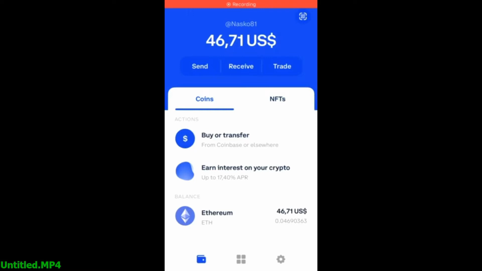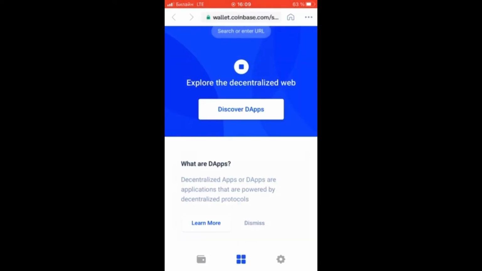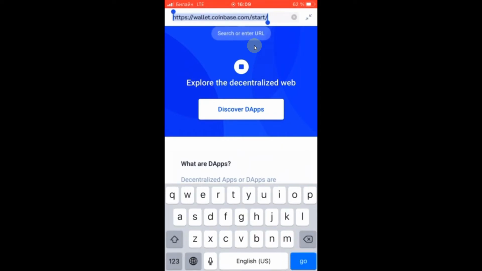So, first things first, we have the Ether. The next step which we have to do is connect your wallet to the Uniswap interface. So for that reason, we have to come here on these four squares and tap on them. It will open a new page on browser. So the next thing you will see here on the top, you must tap here with your finger and you have to write uniswap.org. Make sure that you use .org in the end.